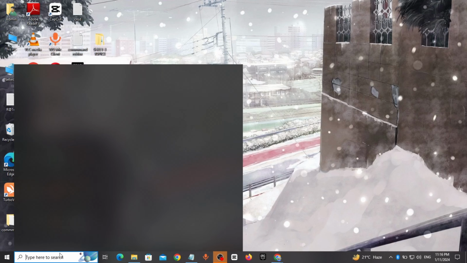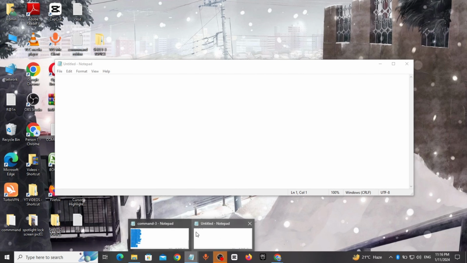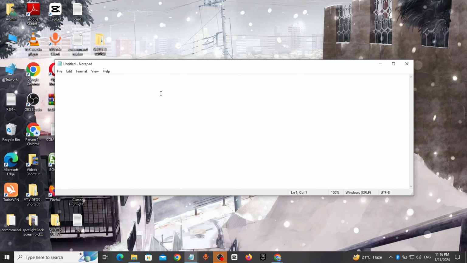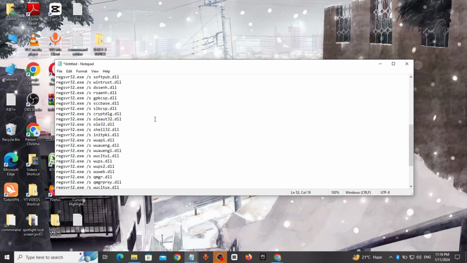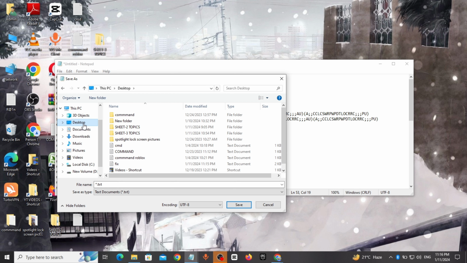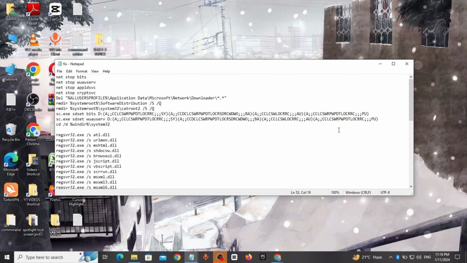Method 4. Go to Windows search bar, type Notepad, copy the script from description, paste it there. In Notepad, click on File, click on Save As, make the type to All Files, rename it as fix.bat, save it on desktop.